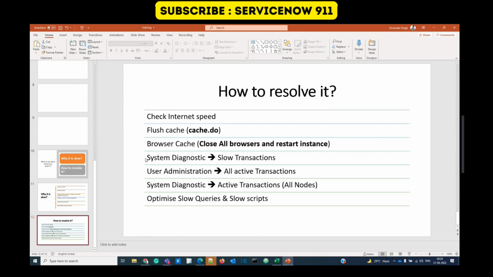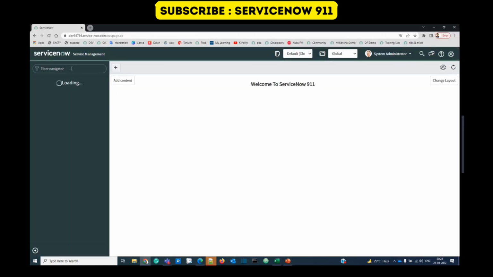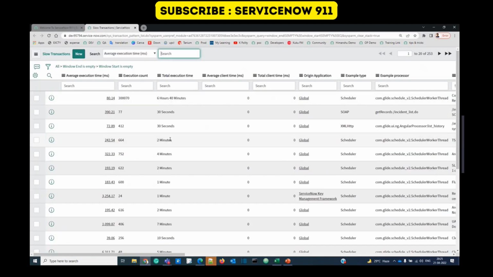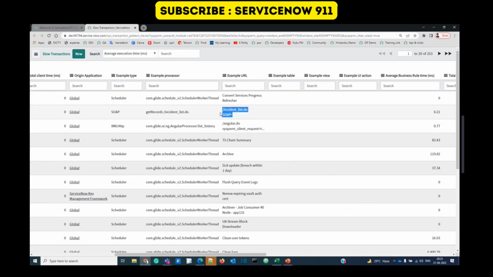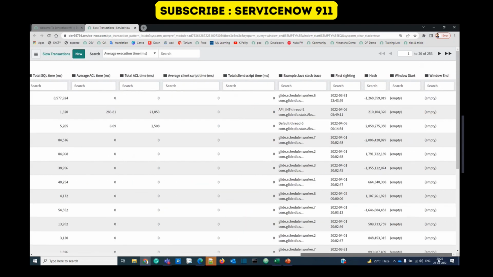Now we have to go inside the system and see what we can check to know what is actually happening. Under System Diagnostics, Slow Transactions, you can see all the slow transactions. So let's go there. You see here, open these slow transactions. This is the table where you can see all the slow transactions: how much time each is taking to execute, what the URL of that particular transaction is, and from which processor it comes, whether it is a job or a list, whatever. You can see all the details here and take action accordingly.